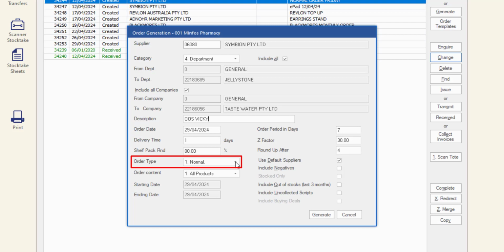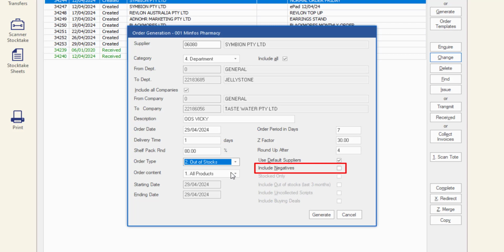Click the Order Type drop-down and select Number 2, Out of Stocks. Check the Include Negatives option if you want to include products that have a negative stock on hand. All other options can be left as is. Click Generate to start the order generation process.